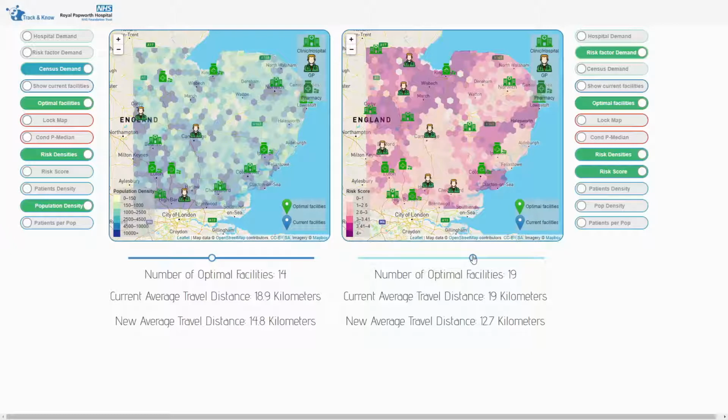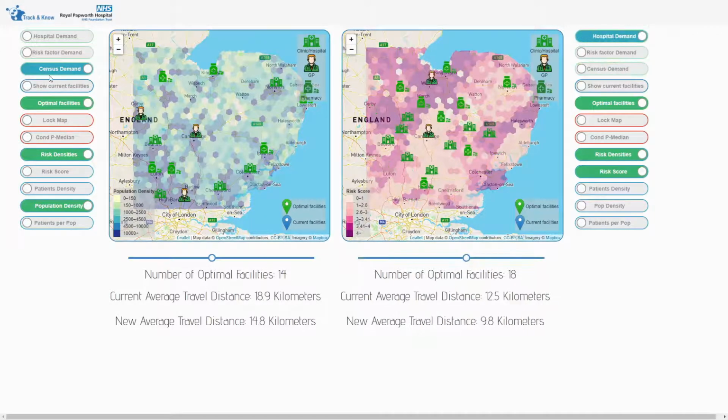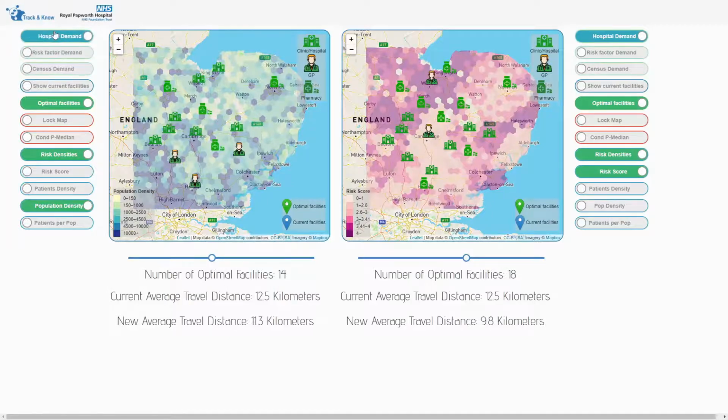We can use a dashboard to compare different maps according to different scenarios. For instance, we can compare different risk scenarios of sleep apnea and visualize the optimal locations and number of oximeter pickup facilities according to each scenario.